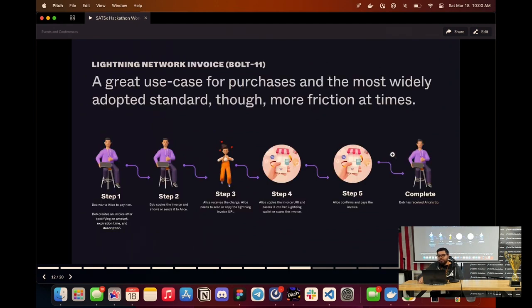With the flow, more things can go wrong. I think from a user experience perspective, using BOLT 11 invoices, you can see here this is a success flow. This is the ideal case. There are many more steps, and it requires synchronous communication as well.